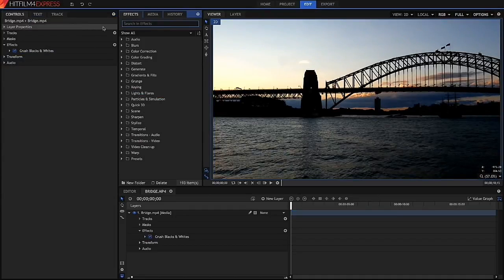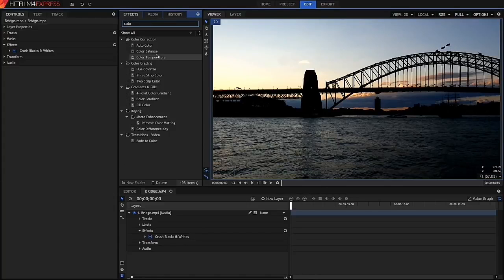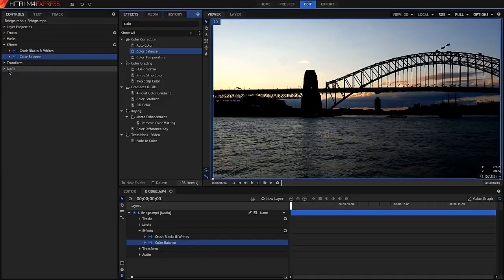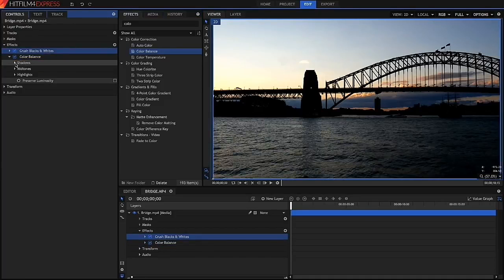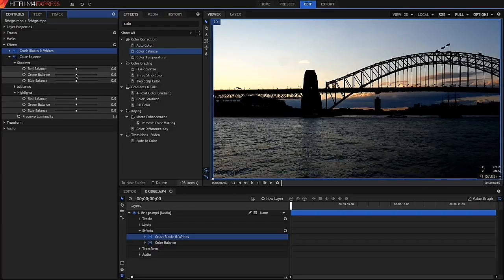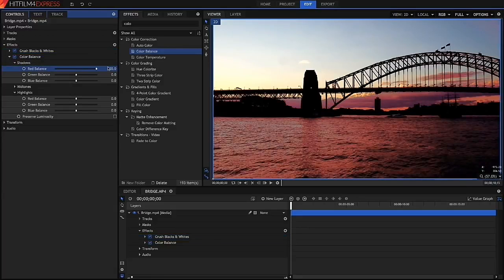Once you've added your contrast, then you can go and edit your colors. So one easy way to do this is to drag the color balance effect on right here. And what you can do is add some more contrast, but in different areas. So for example, in the shadows, if I add something, then I'll want to remove it in the highlights, and this way I can add contrast. So if I add a lot of red in the shadows, then I'm going to remove a lot of red in the highlights, and this way we get some contrast into our image.